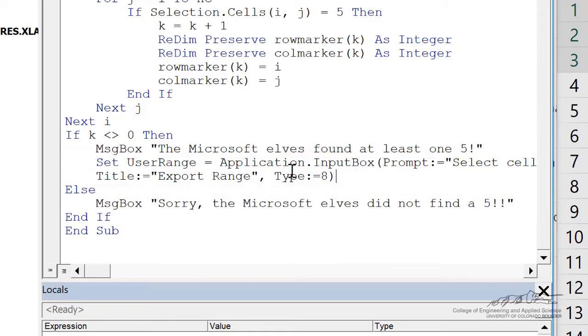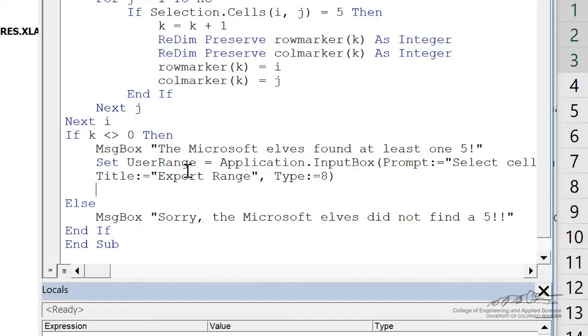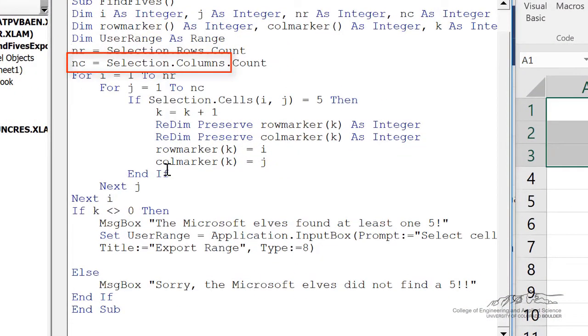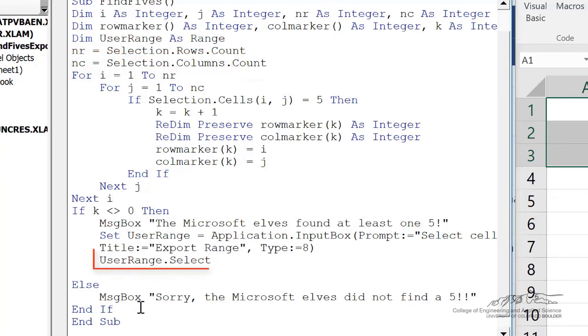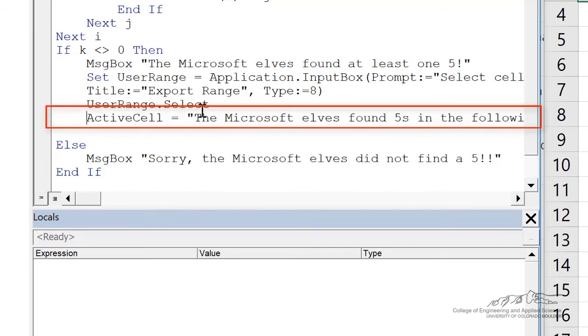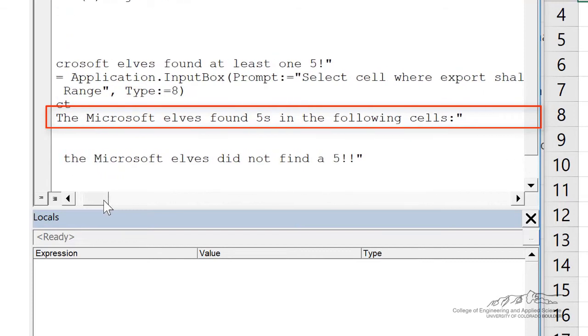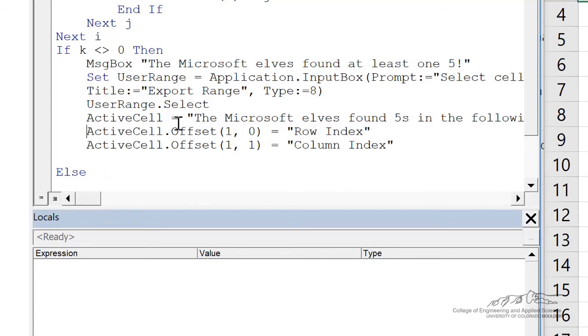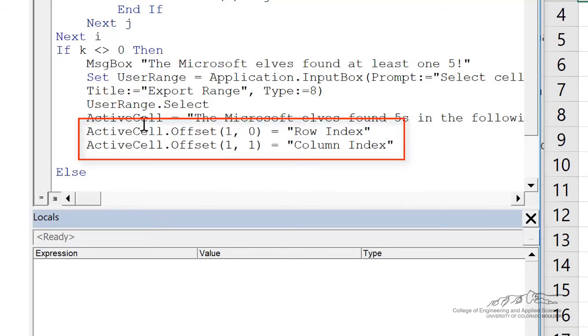It's a range. In order to do this, user range has to be dimmed as a range. So I've dimmed user range as range. Now we are going to select the user range. This will specify where the user wants to initiate the export of the data. And now in the active cell, so the 1-1 position of the user range that they selected, we're just going to put a label, "the Microsoft Elves found fives in the following cells." And we just add a couple of labels here.